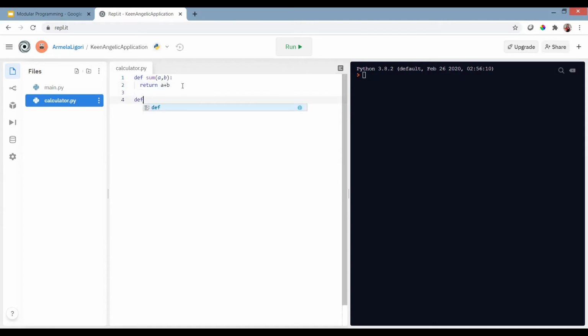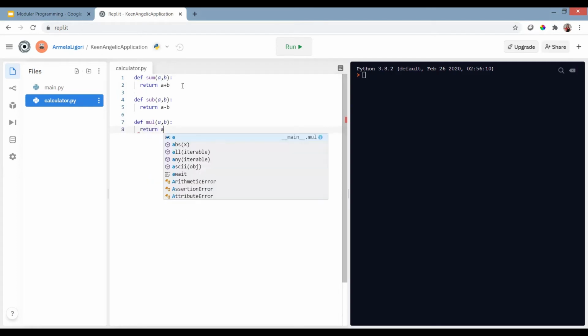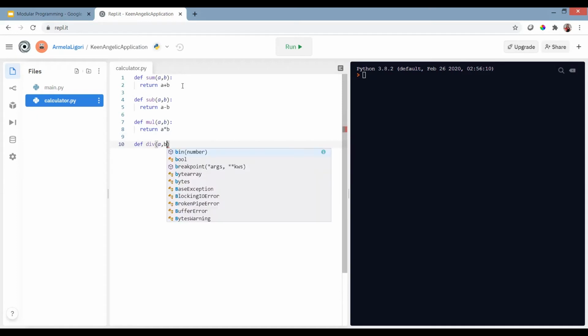Now, we can define another function which will be the subtract function. It will take a and b, and then it will return a minus b. Then we can create another function which will multiply a with b. It will return a times b. Another function will be div. It will basically divide a by b.